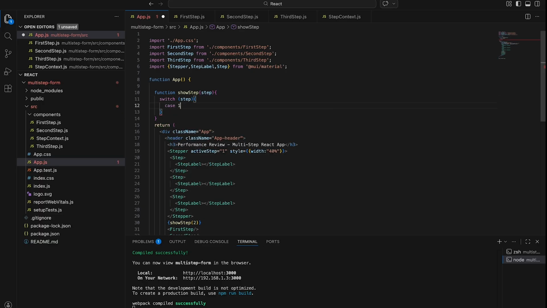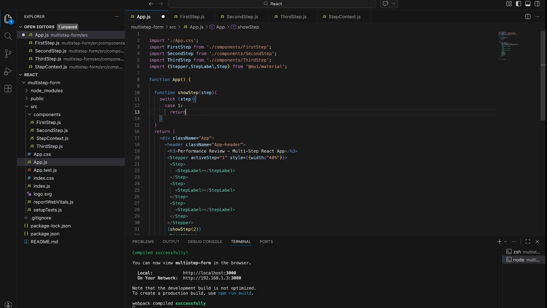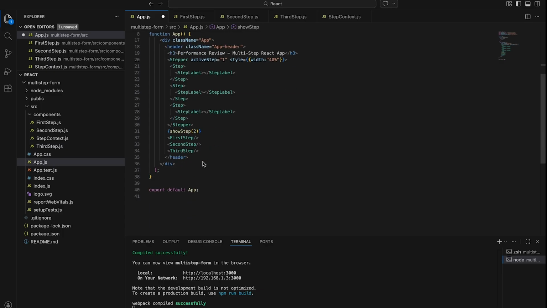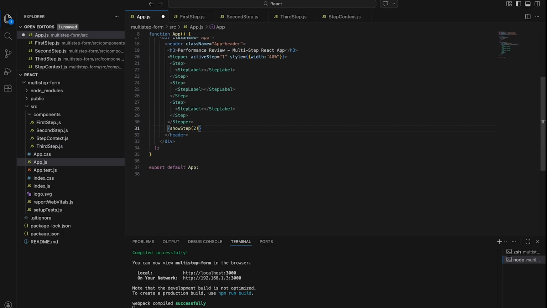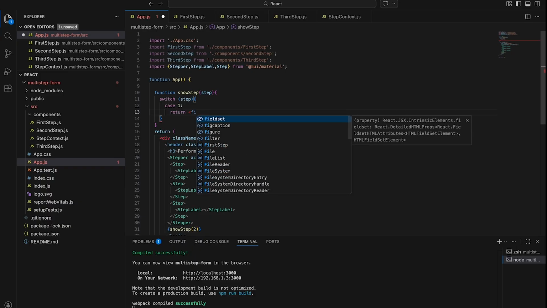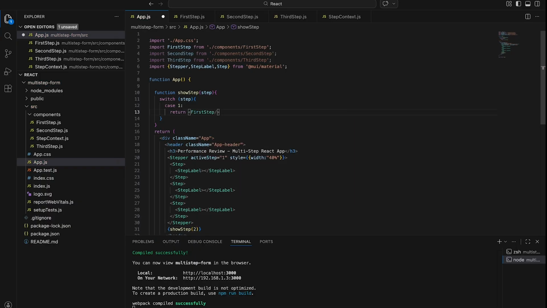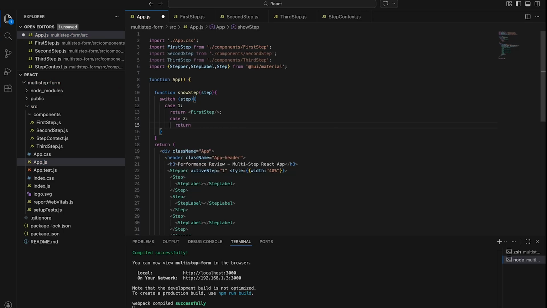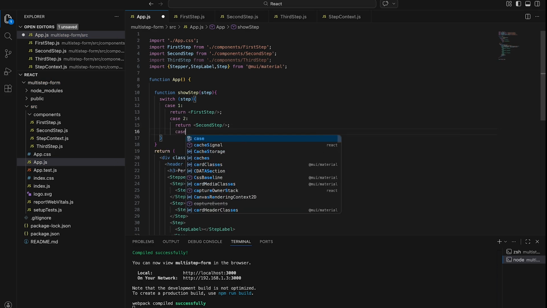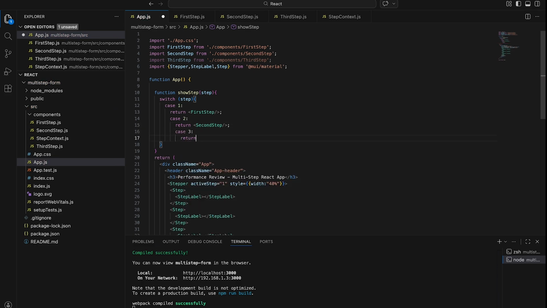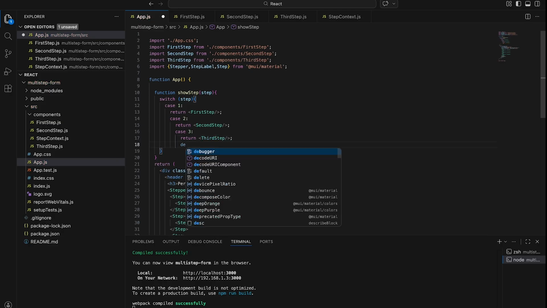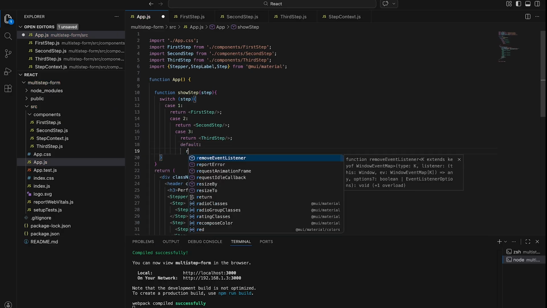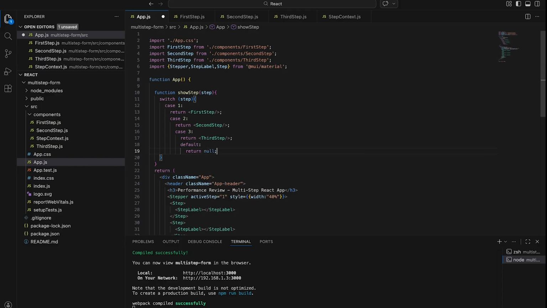If step value is 1, we'll return the first step component which displays employee details. Let me delete this. If the step value is 2, we return the second step component which shows the technical skill assessment. If step value is 3, we return the third step component which contains achievements. And if none of these conditions match, we'll simply return null, meaning nothing will be rendered.